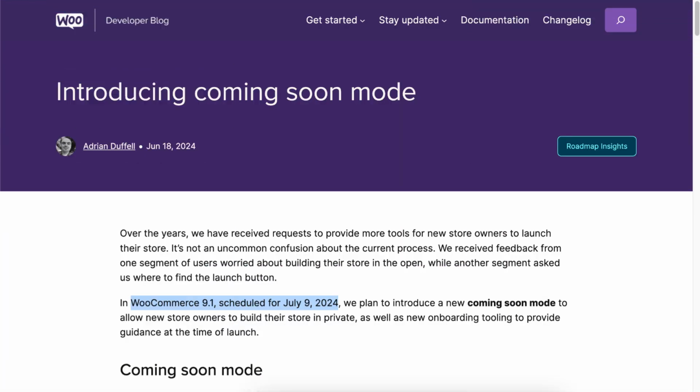Alright, the Coming Soon feature was recently released in WooCommerce 9.1. As this is the initial release, there are very limited features available. You might need more advanced features for your store. In that case, you can use some plugins to add more features to the Coming Soon mode. As I mentioned at the start of the video, let's check out some plugins to enhance this coming soon mode functionality.